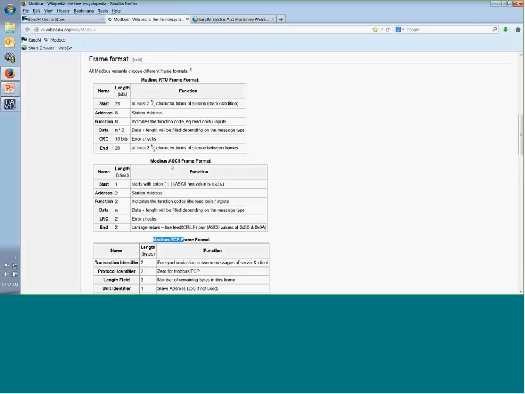And it's the same Modbus communication format. What that means is they all use the same common registers, which are the 10,000s, the 30,000s, and the 40,000s. And we'll see later on what those registers mean.